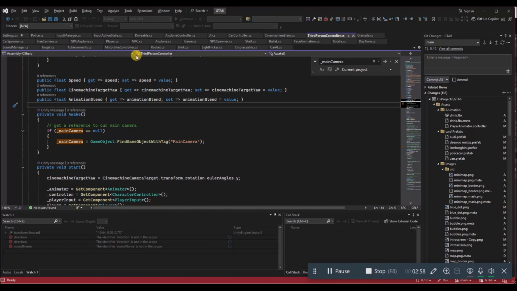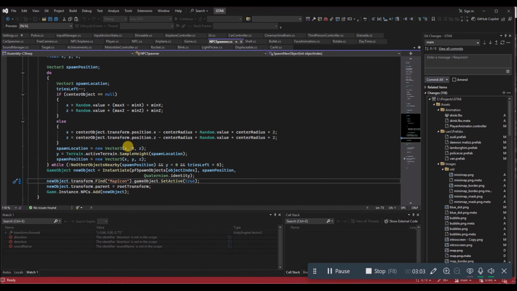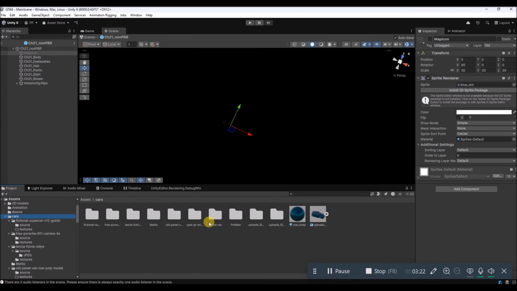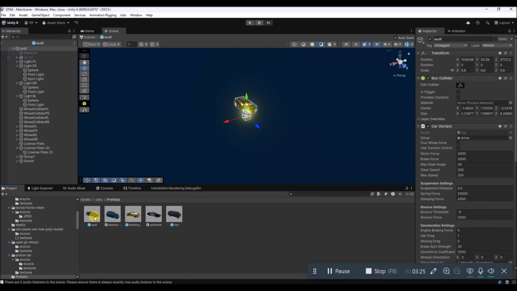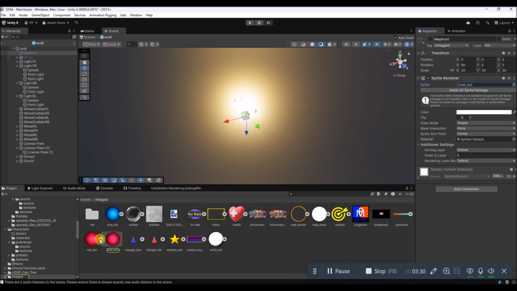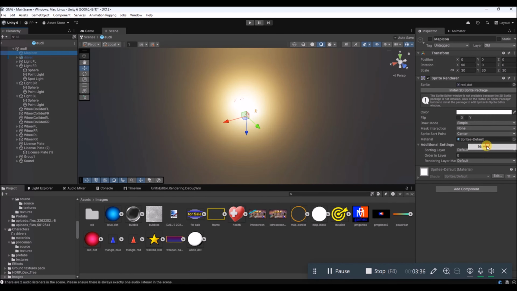If we take a look at the NPC spawner, it's finding this map icon and it's making it active as soon as this NPC is spawned in. And we have done the same for the cars. So if we go to the cars, we also have the prefabs over here, and they also have this map icon, but in this case they have a red dot. And of course all this is also set to the map layer.